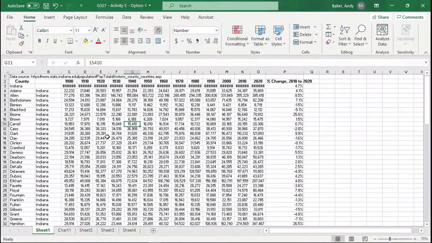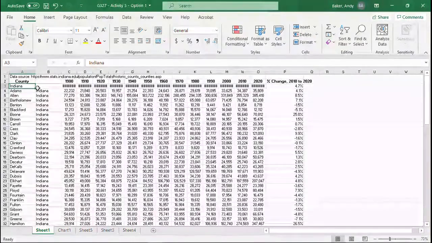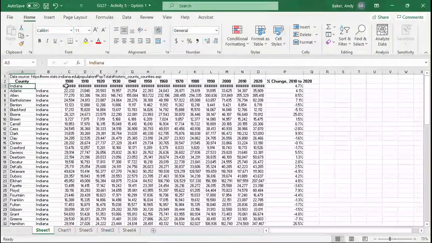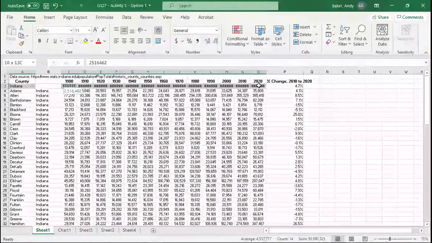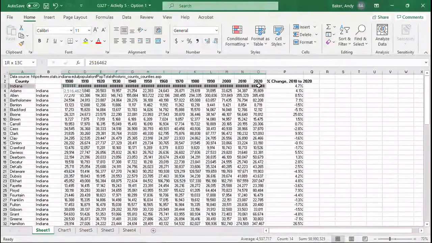And now our final task is to chart the population trends for a particular county of your choosing. To show you how to do this, I'll just use Indiana as an example. So you'll be choosing whatever county you want. I'm going to highlight Indiana, hold the control button, and then highlight all of its values from 1900 to 2020. So I have that done.